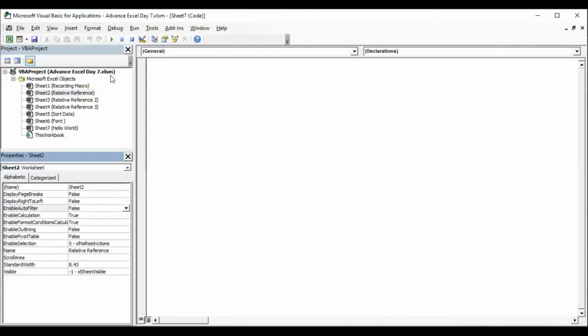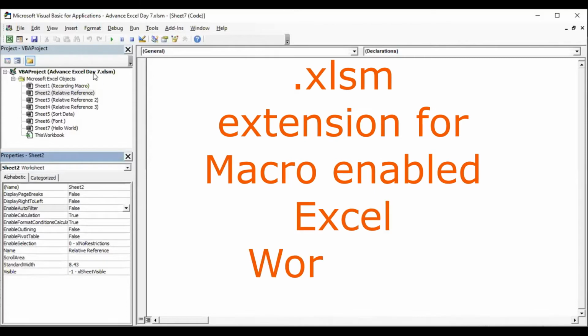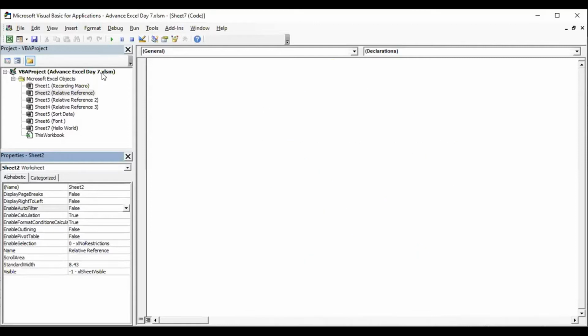Always remember how to identify whether this Excel is macro enabled or not. You will see the name of the workbook followed by .xlsm. Xlsm means that it is macro enabled, and if it is only a normal Excel file, it will be .xlsx.